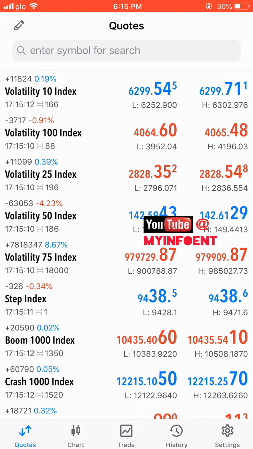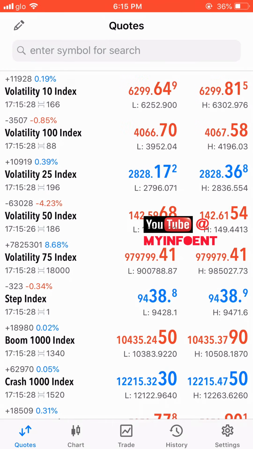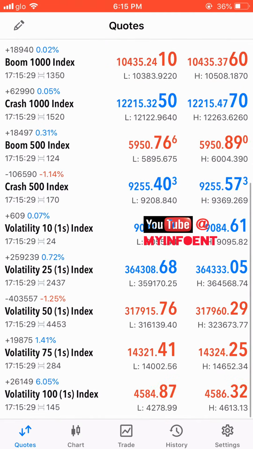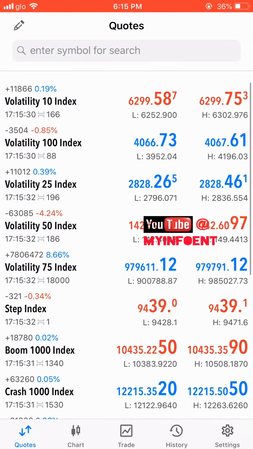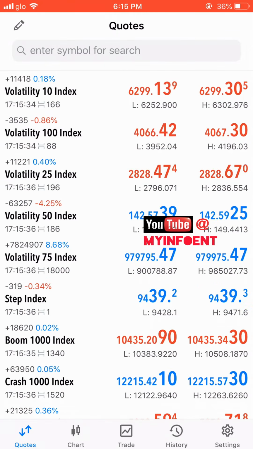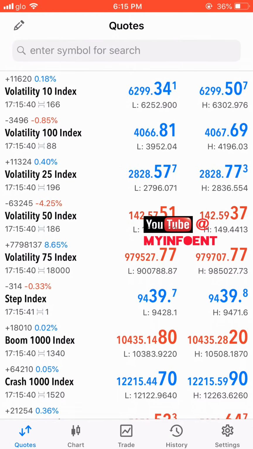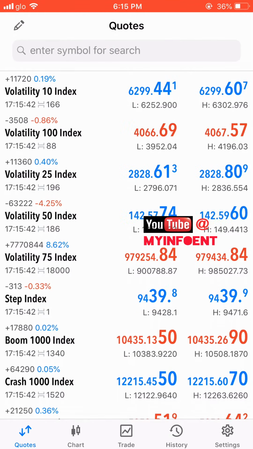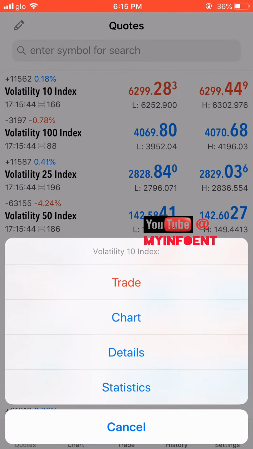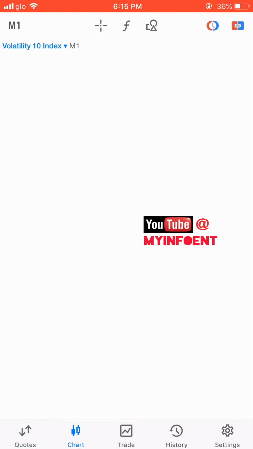Once you've succeeded linking your broker to your MetaTrader 5, the next thing you need to do is to start trading. Here on your quote, you see the assets you want to trade. To trade any of the assets, you select. So I'll just go for the volatility 10 index here. Just click on it, and this pop-up will appear. Then you go to charts. So you click on charts.